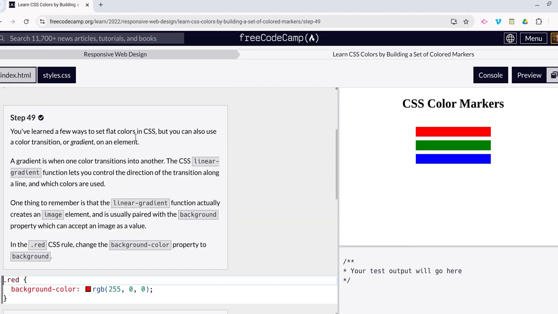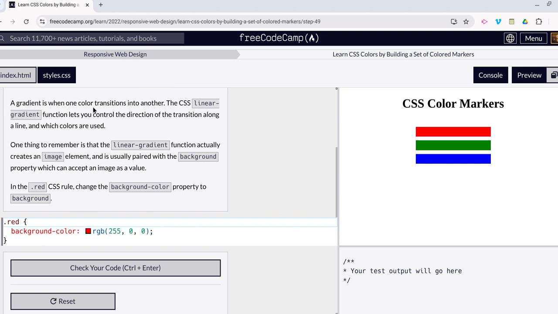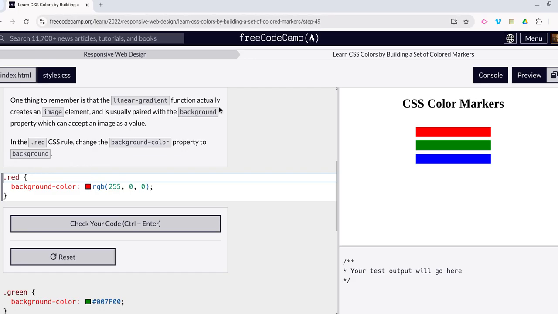You've learned a few ways to set flat colours in CSS, but you can also use a colour transition or a gradient on an element. A gradient is when one colour transitions into another. The CSS linear-gradient function lets you control the direction of the transition along a line and which colours are used. One thing to remember is that the linear-gradient function actually creates an image element and is usually paired with the background property, which can accept an image as a value.